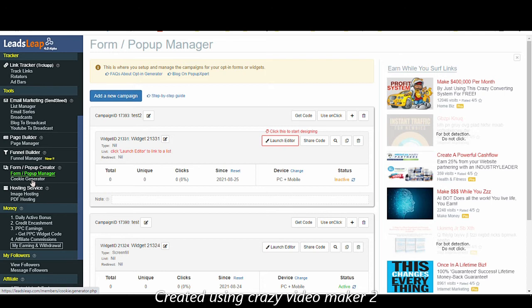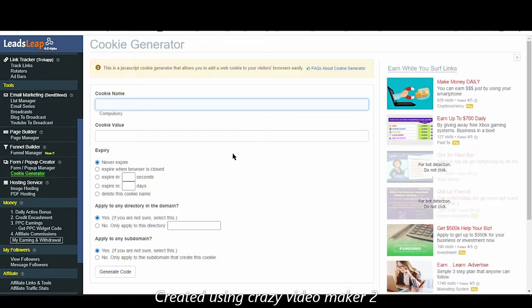And cookie generator, I'm not gonna talk about this because this is for more advanced users and practically for those who have at least basic knowledge in web development, in programming, which I don't. I mean, I know something, but I don't know that much.